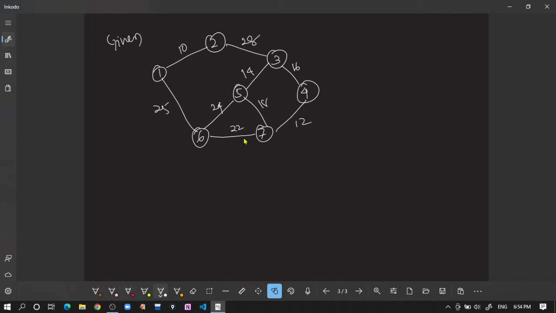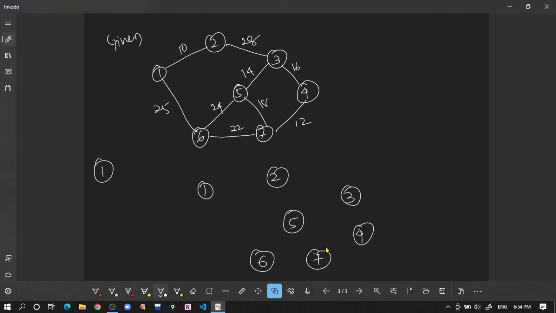Okay, so first what you are going to do, just take all the vertices. So now take all the vertices 1, 2, 3, this is 4, here is 5, this is 6, this is 7. Okay, now you have to select a minimum edge, minimum weight. So you have to connect all the vertices and do not form any circles. Okay, so now 1, 2 can be connected with this edge, weight is 10.